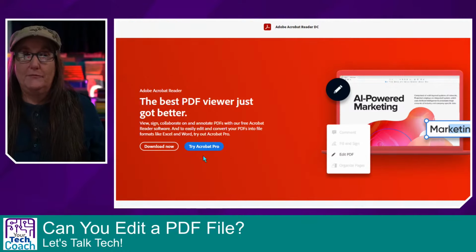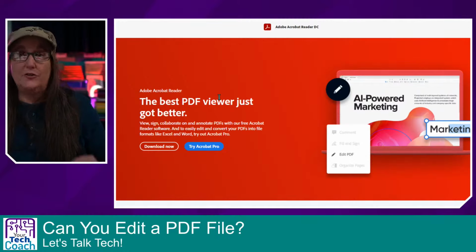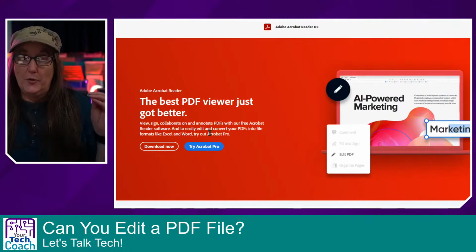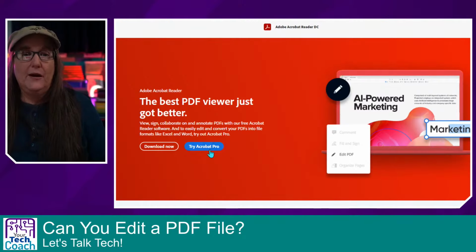because your eye is drawn to this button. So when you're looking at this and you're in a rush and you need to get the reader, you're going to go, okay, I'm going to try the freebie here, and you're going to click on this. But this is actually the button you need to click on in order to get the free reader. So you can click on that.